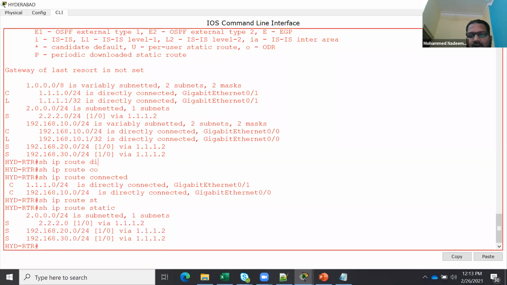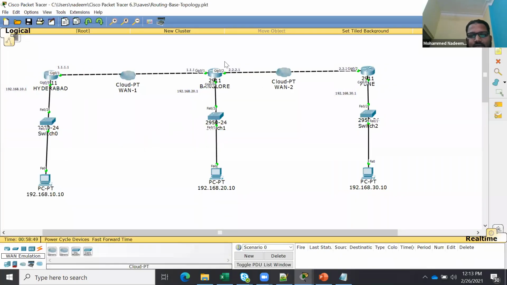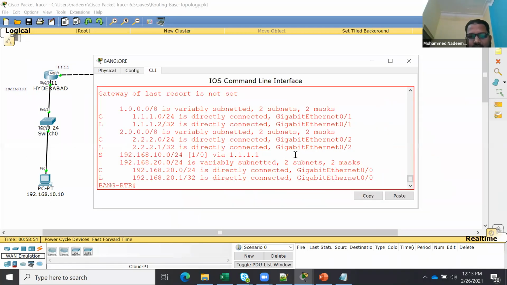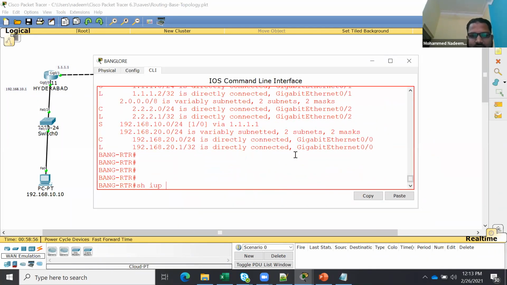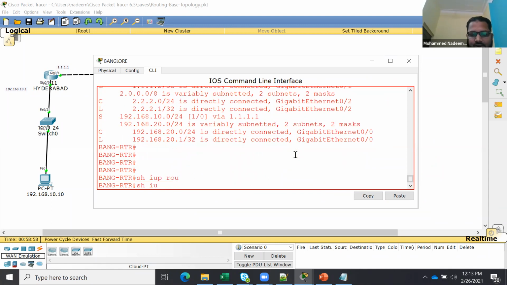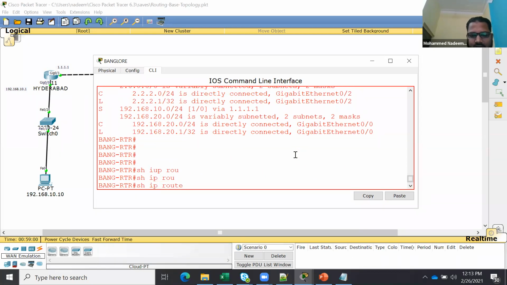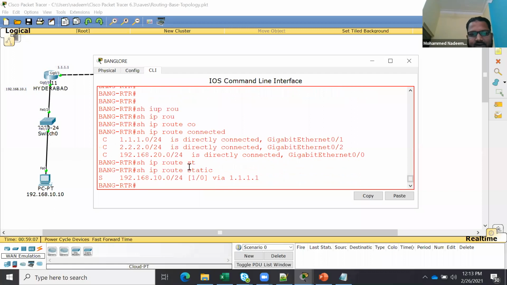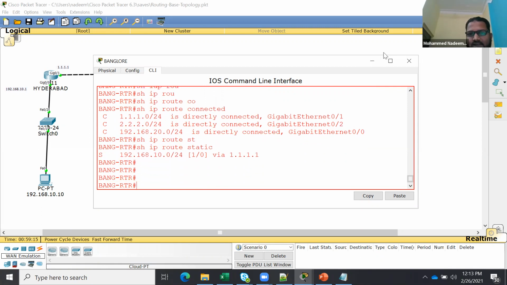Done. So a similar routing table we should have in all the devices. In Bangalore, I should have all 5 networks. Go and check show IP route connected. So 3 routes are connected. If I check show IP route static, only 1 is there. So what is missing here? 20 is there, 10 is there. Where is the 30? 30 is missing.